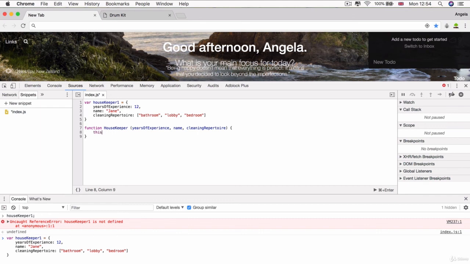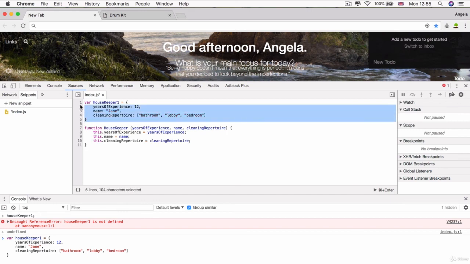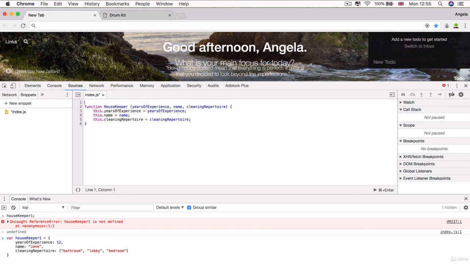So we're going to say this object is going to have a years of experience property, and it's going to be equal to the input that comes in through here. And then I'm just going to go through this and create this code for all the other properties. All right, so now that we've created our constructor function, I'm going to delete where we created the first housekeeper object, and I'm going to run this code.